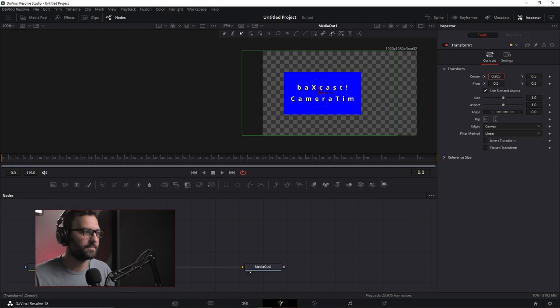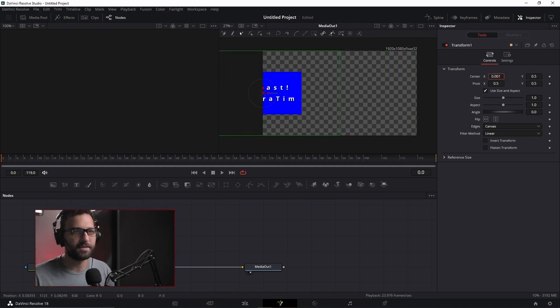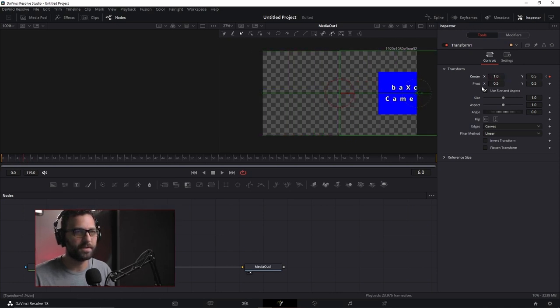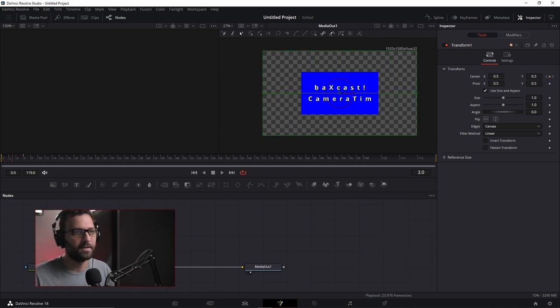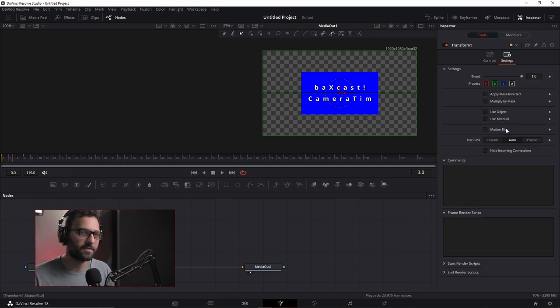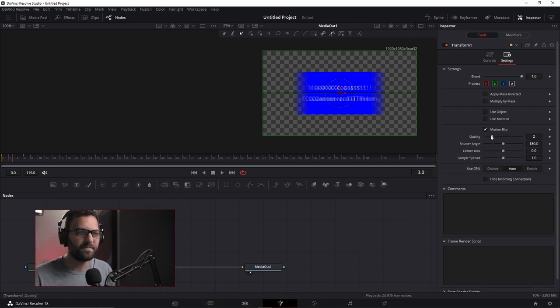And then just a quick thing I'm going to do, and again, this is not something you have to do. I'm just going to showcase this if you have keyframes already set up. I'm going to make something really quick so it's visible. So we have this little animation. Any node that has some sort of motion in it, if you go to your settings in the inspector, you'll see that there's a motion blur option. And I will warn you, you probably will want to have a good GPU for this. But you click on motion blur and you can up the quality.